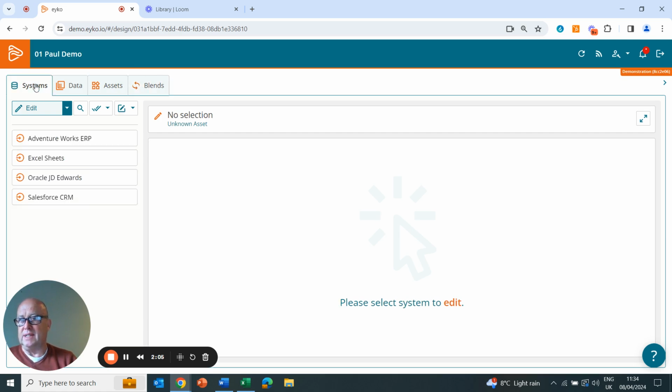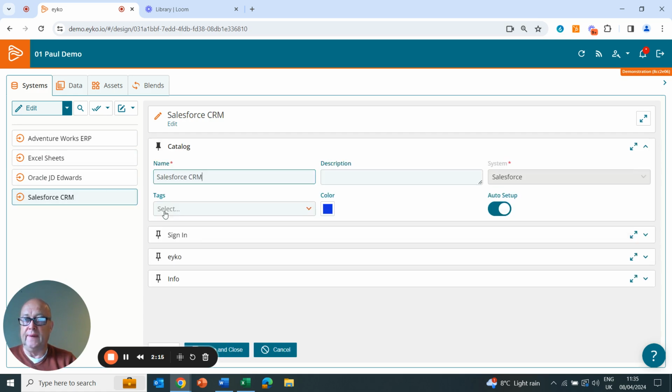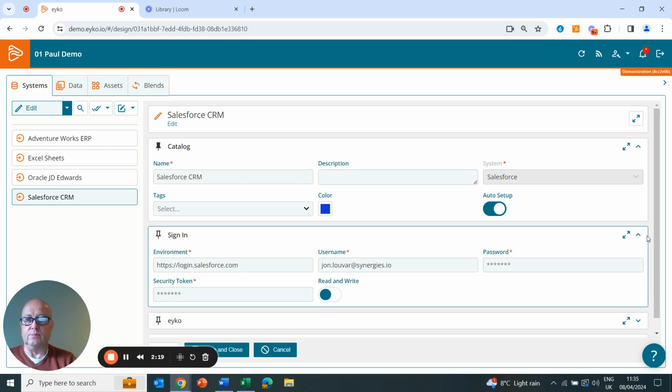So if I go back to my systems tab here at the moment, as I say, I've got 4 different systems: AdventureWorks, Excel, JD Edwards, and Salesforce. And if I go maybe just edit my Salesforce connection here, we'll see how easy it is for you to go and establish a connection to a system. So I come in, I give it a name, give it a color, give it some system details, and then it'll prompt me, depending on whatever system I take from the drop-down, as to what sign-in credentials I need to provide in order to be able to access that system.